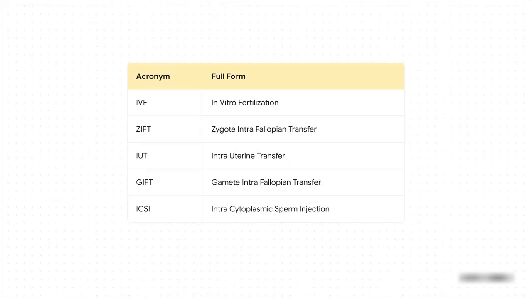But to overcome these hurdles, science offers ART, or assisted reproductive technology. I know it looks like alphabet soup, but mastering these acronyms is an absolute must for your exams. First, we have in vitro fertilization, or IVF. This can lead into transfers like zygote intrafallopian transfer, ZIFT, or intrauterine transfer, IUT. Now, if a female cannot produce an ovum herself, but can provide a suitable environment, we use gamete intrafallopian transfer, or GIFT. And for direct microscopic cellular intervention, there's intracytoplasmic sperm injection, ICSI.